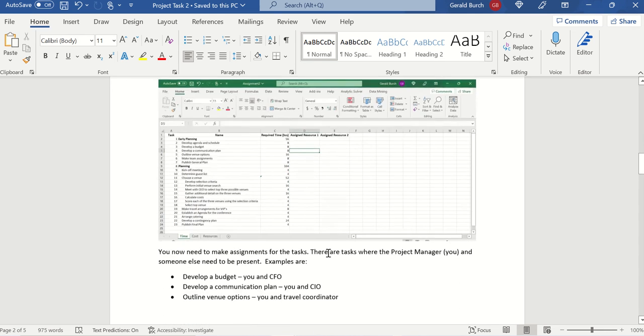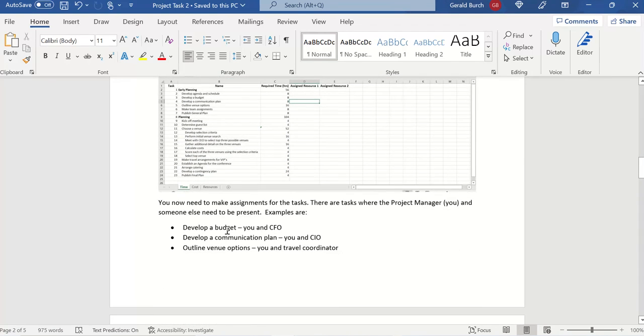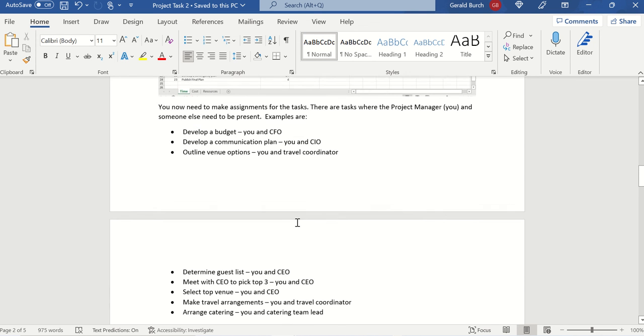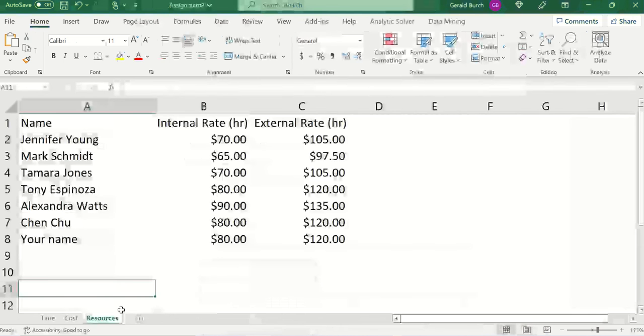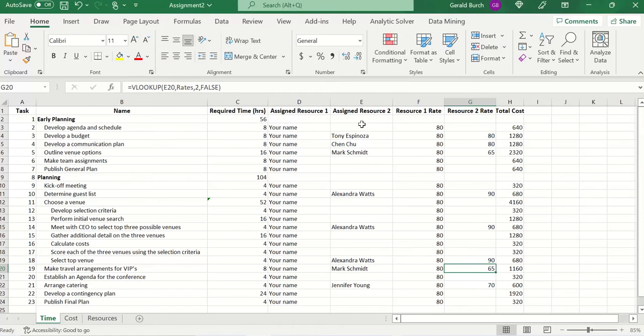And then there are places that you're going to have more than one resource, such as whenever you're developing a budget, you need to have the CFO there, communication plan, CIO there. So you're going to add these extra names in as you run through this. Here are the people on your team, their names, so that what you're going to end up with on your Excel spreadsheet finally is all of the names of assigned resource one and assigned resource two. Again, this shouldn't be your name. It should physically be what your parents named you.